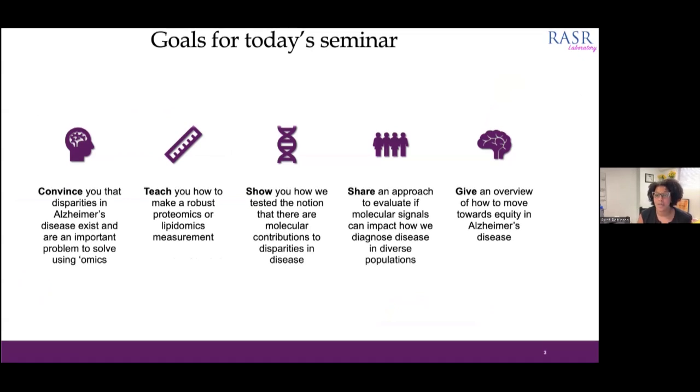I want to share with you how proteomics measurements are made and give you an idea of how we make sure that our measurements are really robust. And then I want to give two different case studies. One, I want to show you how we've tested the notion that there are molecular contributions that may contribute to disparities in disease, and then share an approach that we've been using to look at biomarker discovery types of efforts in diverse populations. And if we get to the end, then I can give an overview depending on how time goes.